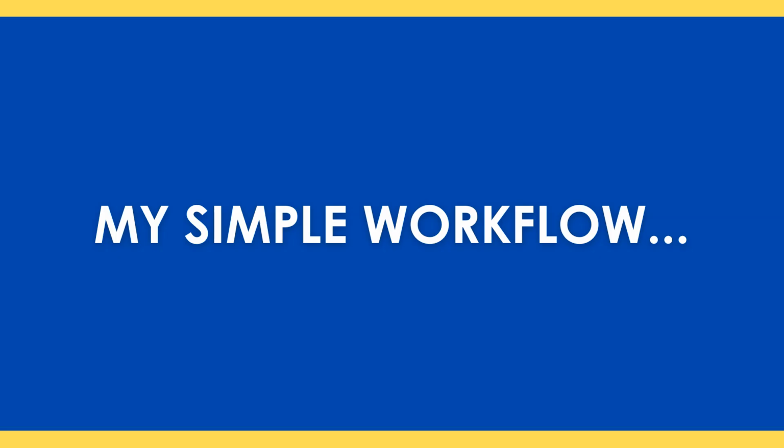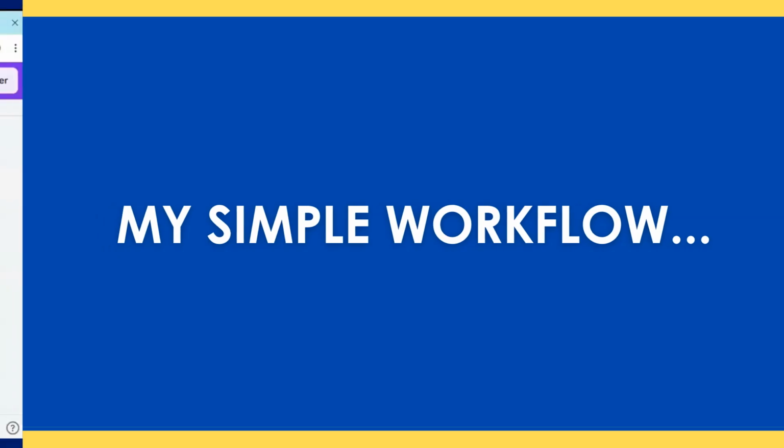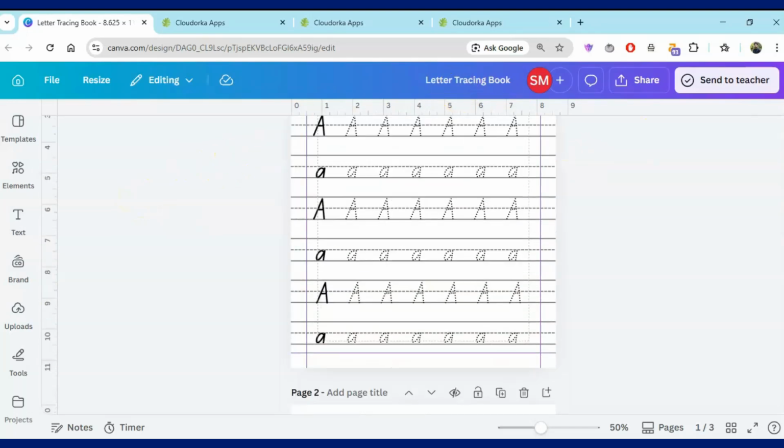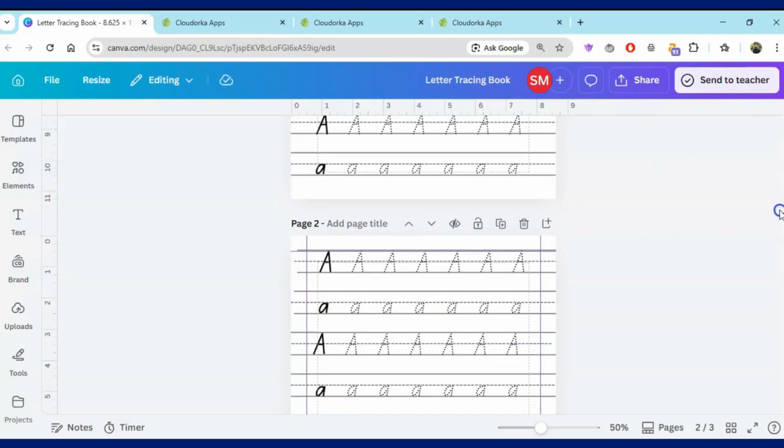First of all, I decide the type of book, then I create the pages, and after that I structure the book, and finally I review and export. Now, to quickly show you a practical example of my book interior, you can see this simple letter tracing book. I have created 2 pages to demonstrate what I have shared in the intro of this video.